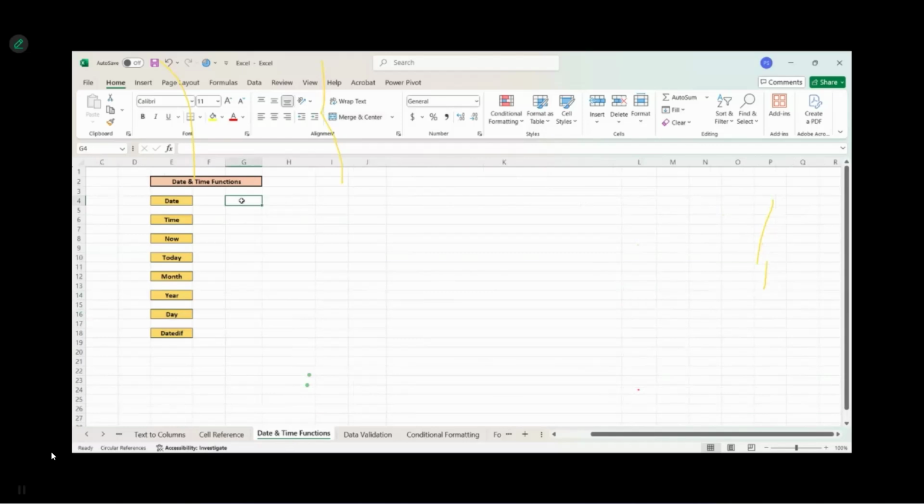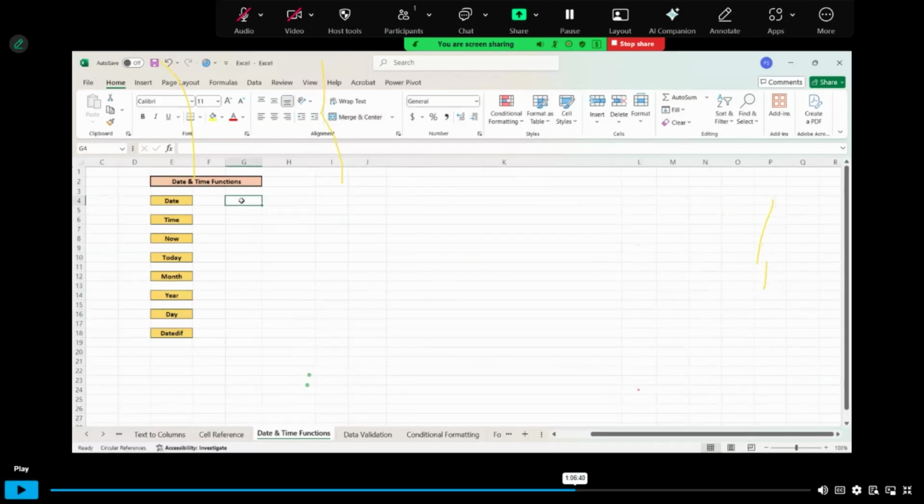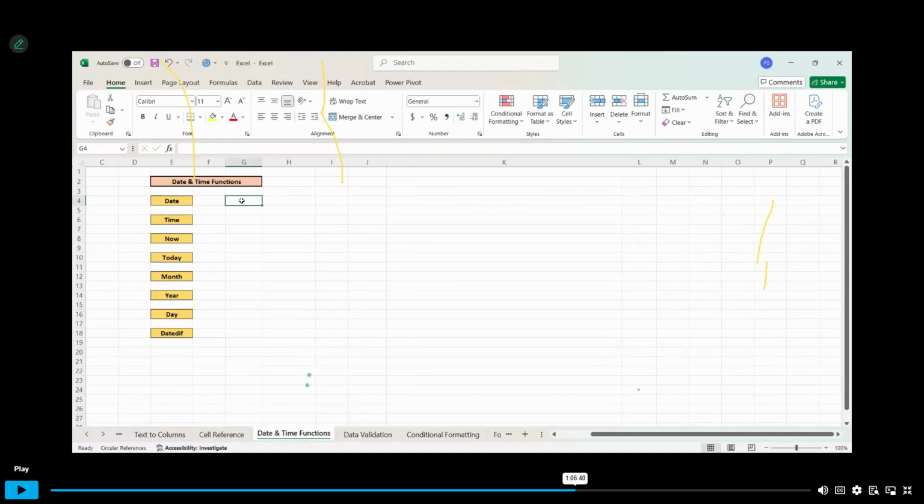So let's discuss date and time functions. In date and time functions, date is useless, time is useless, now is useful, today is useful, month is useless, year is useless, day is useless, and datedif is good.